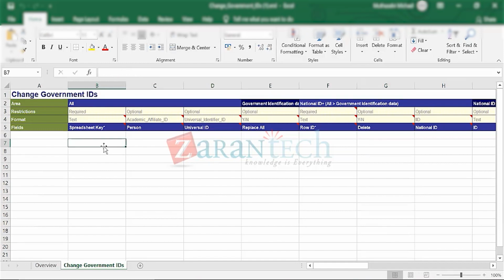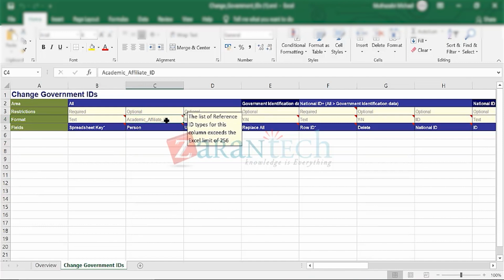But if you see this, what is academic affiliated ID? I don't know. Do you know it? For example, what is the basic thing to load any value to an employee? What are the basic values needed? For example, I want to load the national IDs, SSN, for all the employees, or I want to replace it. What is the basic required field?